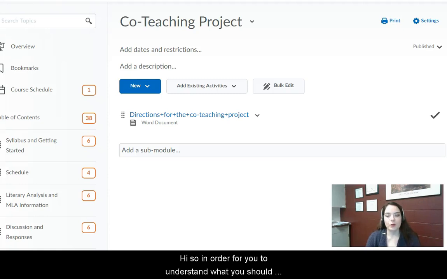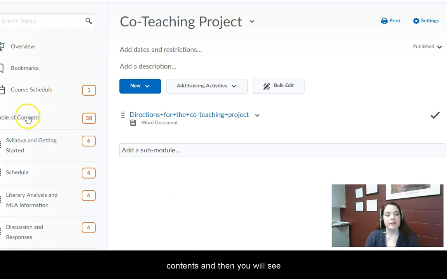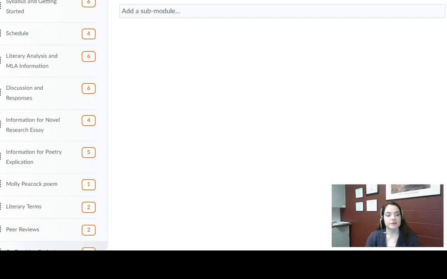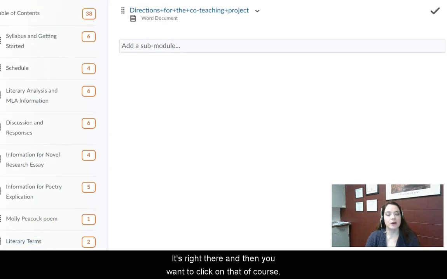Hi, so in order for you to understand what you should do in this teaching project, you want to make sure you go into Momentum, you look in course materials and contents, and then you will see information for the co-teaching project. Okay, it's right there. And then you want to click on that, of course.